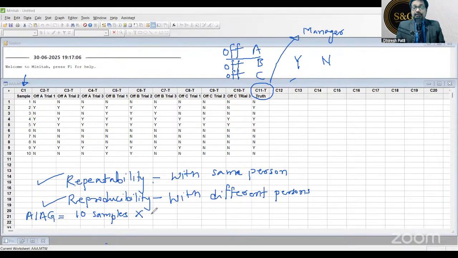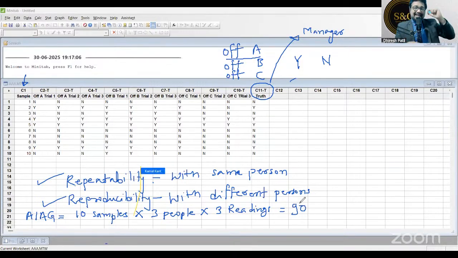You have to take at least 3 people to check the measurement system, and every person should take the reading 3 times. That means you have to repeat the readings at least 3 times. If you multiply 10 into 3 into 3, that becomes 90. So 10 samples, 10 files, 10 articles, whatever you want to measure. There should be 3 people, like we have Officer A, B, and C, and every person will repeat the reading 3 times for the same sample.